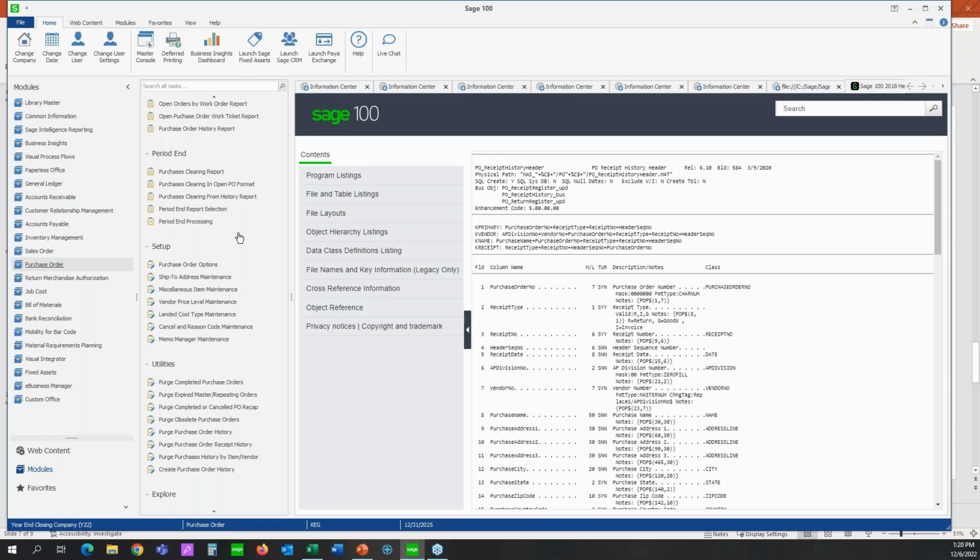Now, what happens when you close the purchase order module? Your expired and repeating orders are automatically purged as of the year-ending date. Your completed purchase orders are automatically purged based on the number of days to retain completed purchase orders in the purchase order module options. The purchase order recap is automatically purged if selected in the purchase order options. The receipt history is automatically purged based on your selection in the options. And all purchase history and miscellaneous charges year-to-date balances are set to 0 as of the year-ending date.